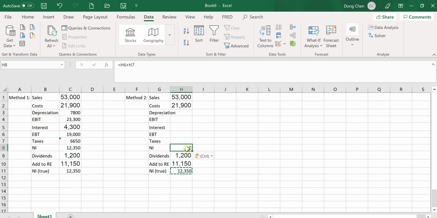I think the reason is because I inputted the formula, so I need to type this actually: 12350. Type that number in because that's the true net income.